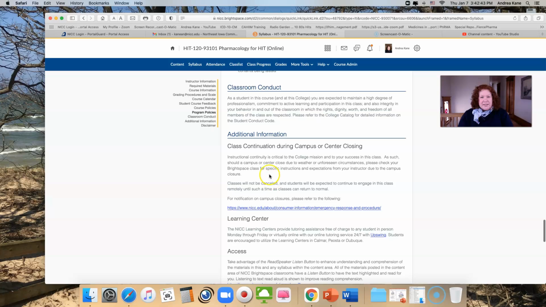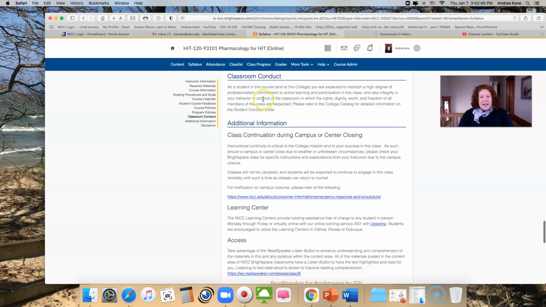Classroom conduct, the biggest thing I can say about classroom conduct is it all comes back to respect. Every single individual in this world deserves respect. They deserve to have their rights, their dignity, their worth, and their freedom respected. But having said that, we need to respect each other and make sure that we are being civil in our interactions, and kind, civil and kind and respectful.